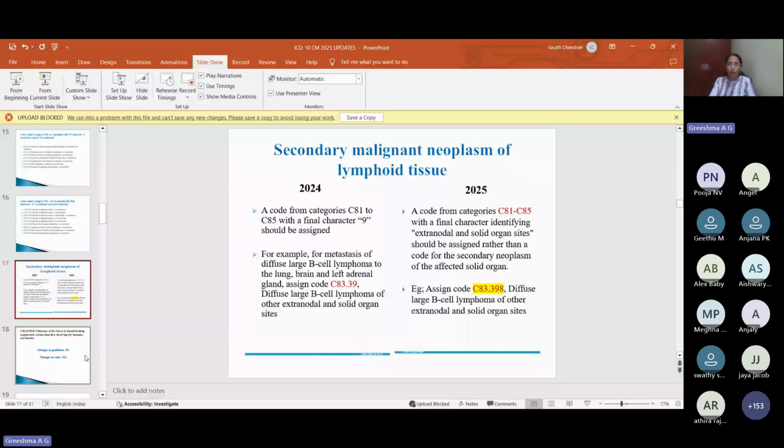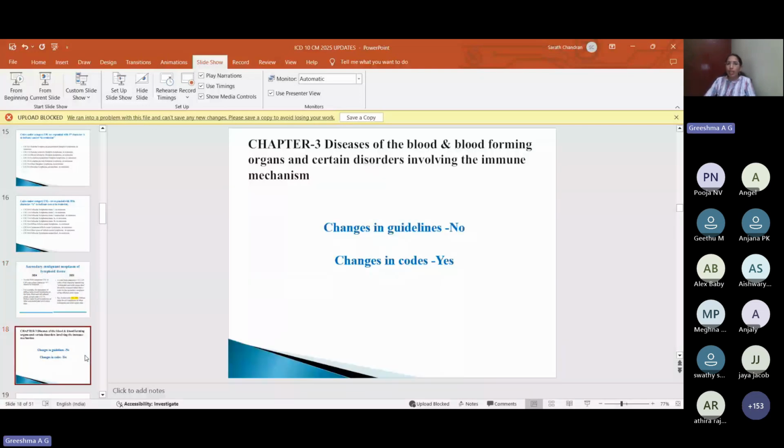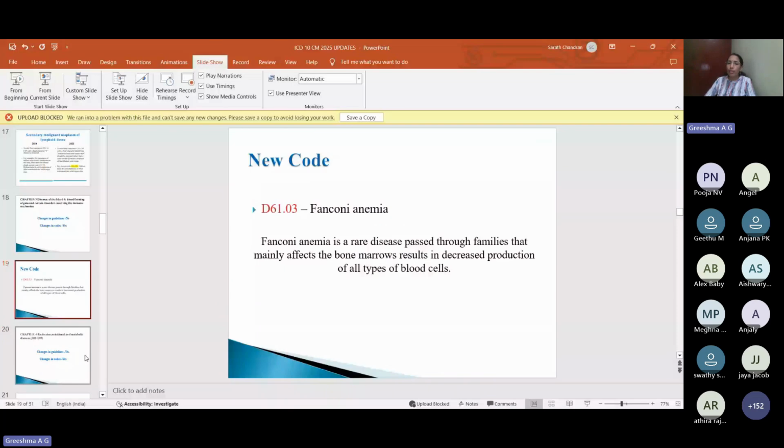Then that's all about chapter 2. Then we can move to chapter 3, diseases of blood and blood forming organs. Here, no guideline changes happen in 2025, only code changes. Code changes in the sense of additions, deletions, and revisions all happen in this chapter. And one new code, D61.03, Fanconi anemia.